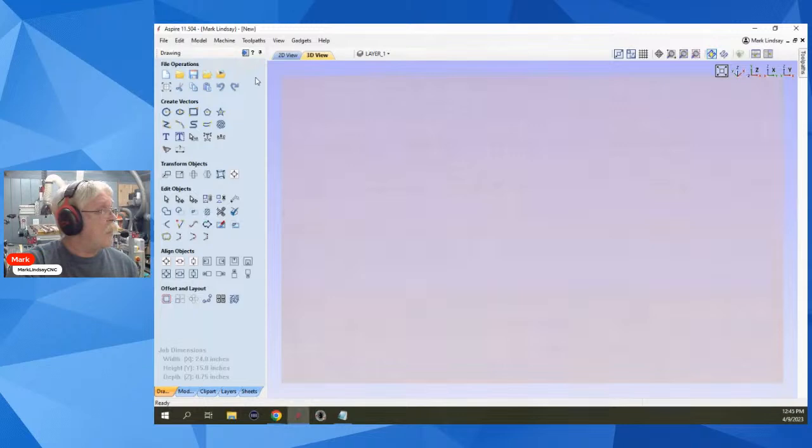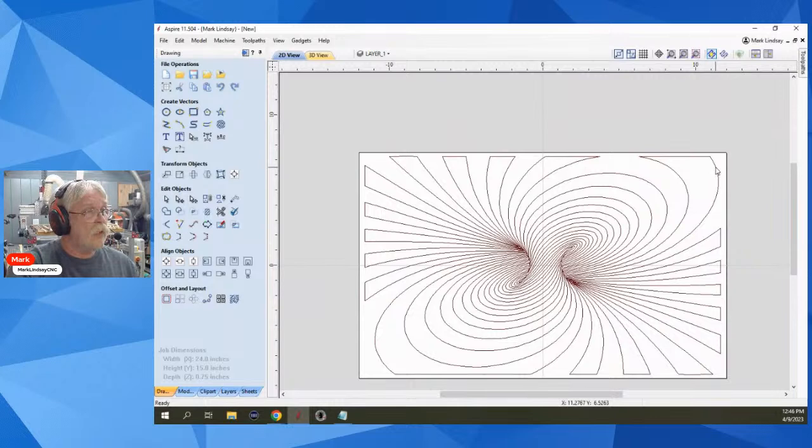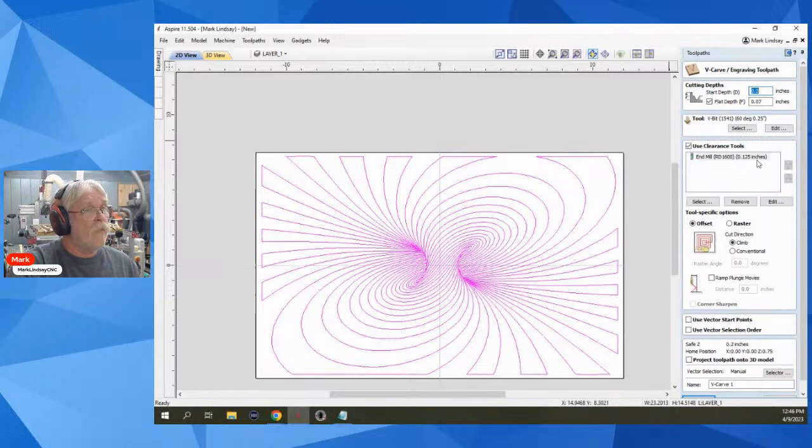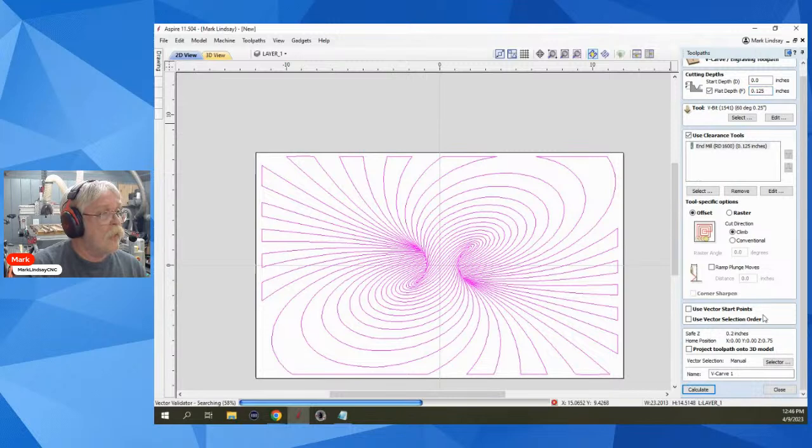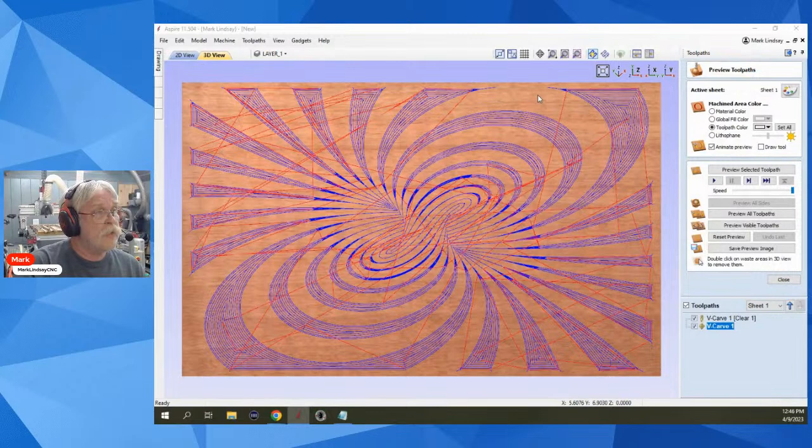But if I, okay, here you go. Let's take this still grouped. All right, perfect. And let's V-carve this to a flat depth of 0.125. And I'll use a 60-degree V-bit and an 1/8-inch clearance tool. And we'll calculate it. And it jumps into the preview screen. My material is medium wood.